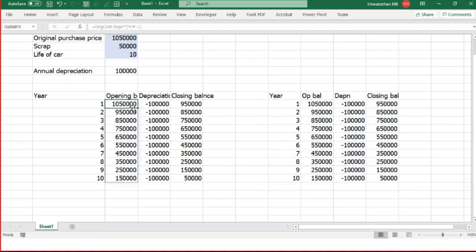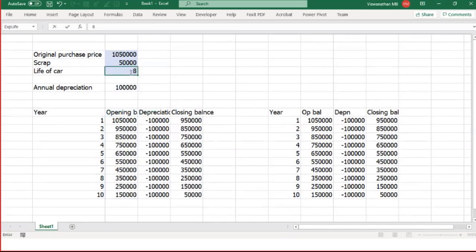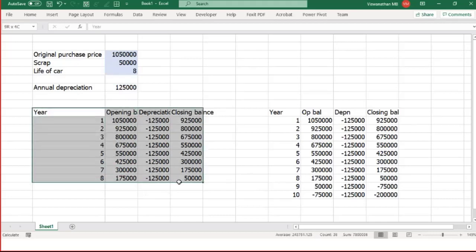It would have been much easier, it's intuitive. So why should I take all the pain? The pain comes in because, let's say when you're building a model or an asset schedule, tomorrow you deal with another asset which has a life of only 8 years. Now when I change it to 8, you notice that the model we created using dynamic array is self-updating. It's coming only for 8 years.